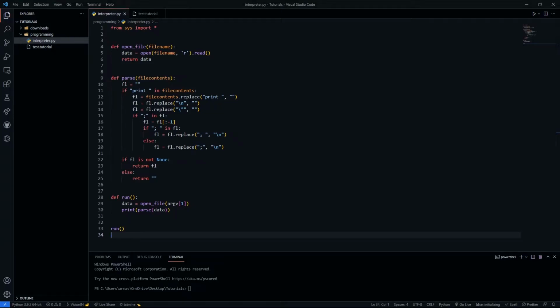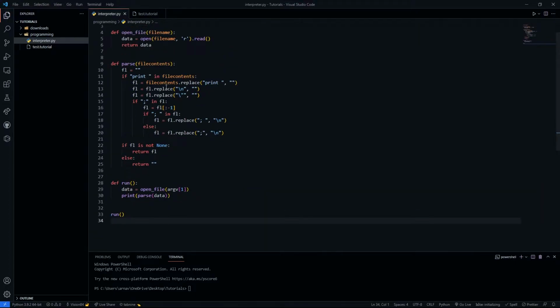After almost 2 weeks of struggling to implement variables in our programming language, I have finally figured it out. So what we're going to need to do is scrap most of the parse, and we're going to change both of the other functions. Run we're going to change very minimally. Run doesn't need to be changed all that much.